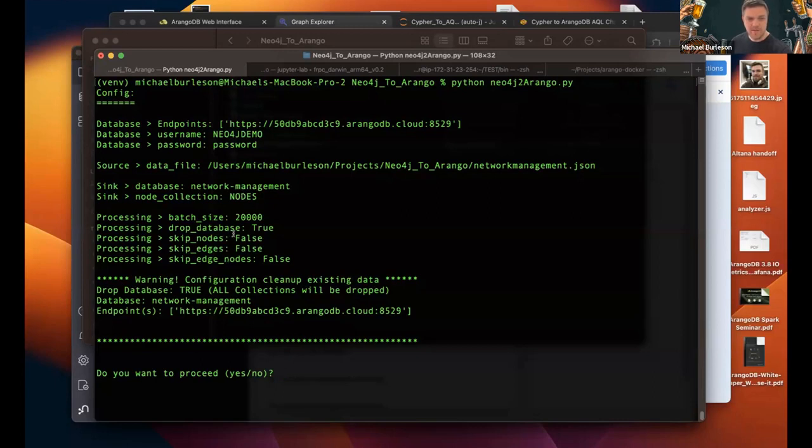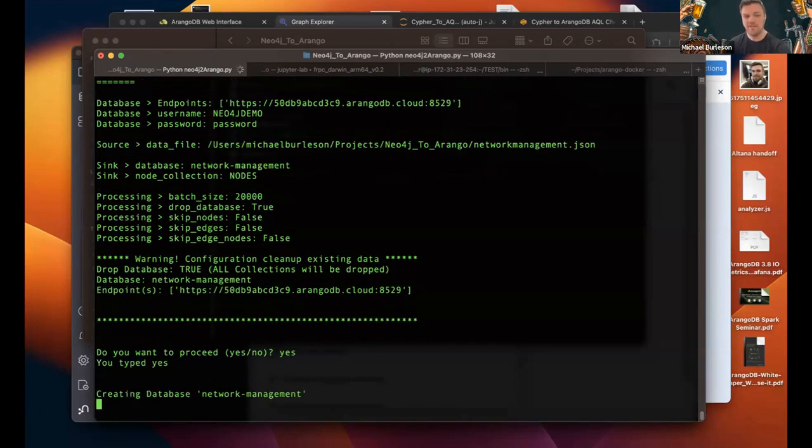These are mostly just for performance reasons, or if you want to skip certain loads. We're setting all of these to false because we want to load everything. And the one thing to be careful about is this drop database. With this demo, we're assuming that we want to completely wipe out the database and load it fresh. If you're doing subsequent loads, please set that to false. Don't nuke your data.